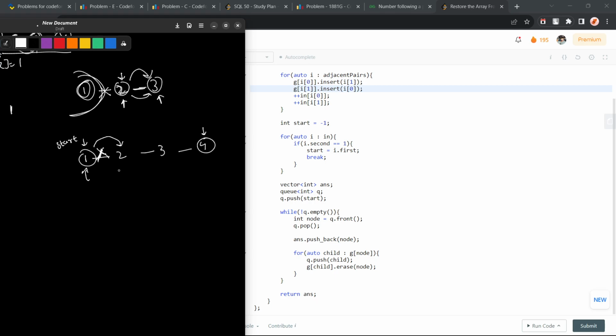So why am I removing this particular edge? So that the next time when I explore the neighbors of this particular node, I'm only going to get 3, not 1, right? So this is one way of doing it. The other way of doing it is to maintain a visited map and mark this particular node as visited. So visited of 1 is going to be true, right? So when you see that 1 is already visited, you are not going to visit it and you are only going to visit 3, right? So this is another way of doing it.